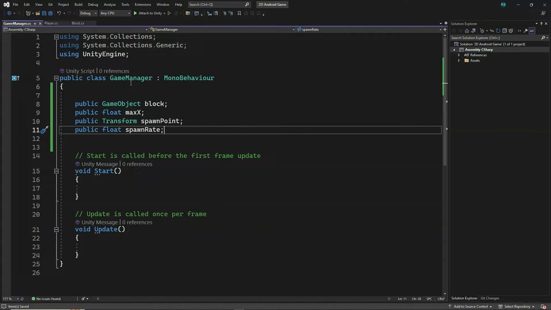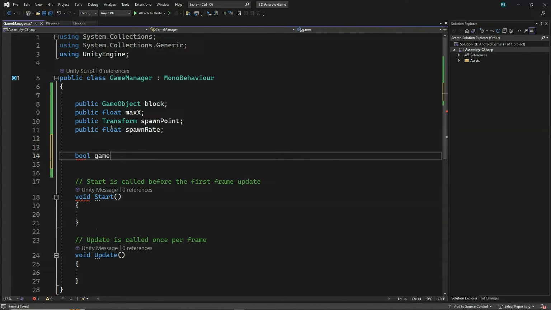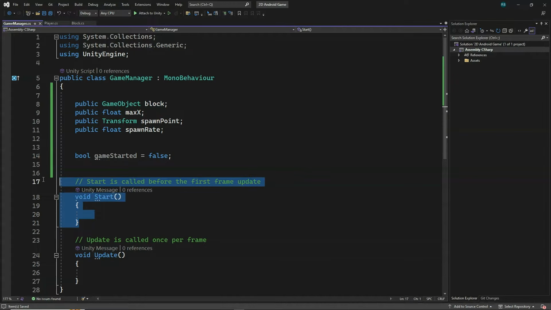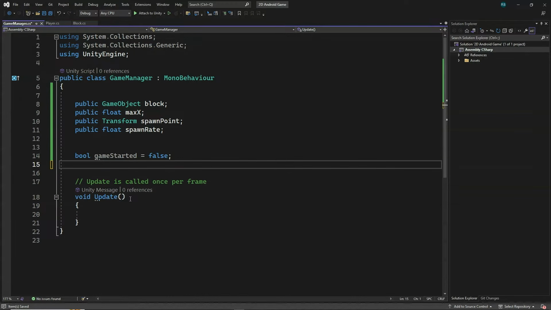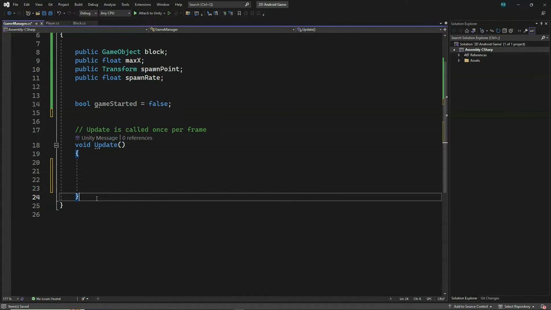Okay, with that done, now I think most of the things are ready. Here we need to create another new variable. Let's name this one bool gameStarted. This will decide if our game has started or not, and by default it will be false, and you can also manually set it to false. In this case, I think we don't need the Start function, so I'm going to delete it. In the Update, we don't need much at first. Later on we'll need something.